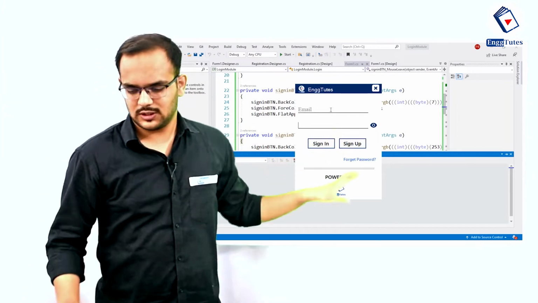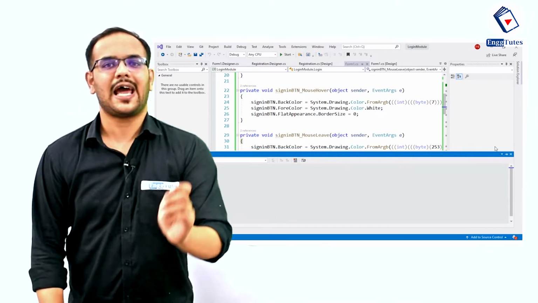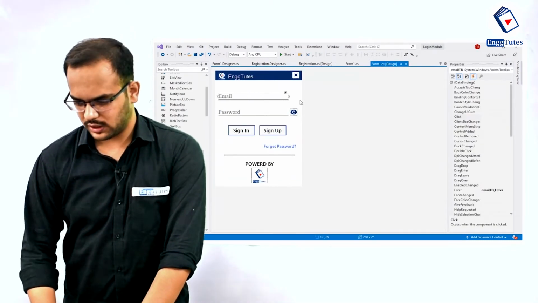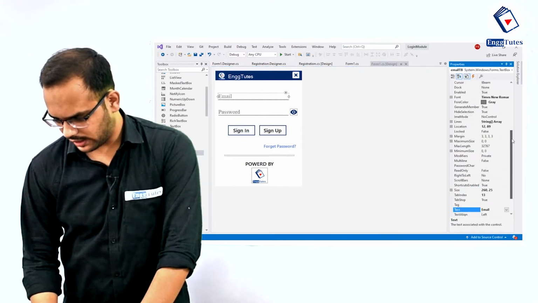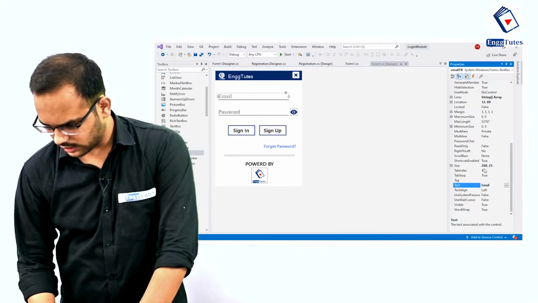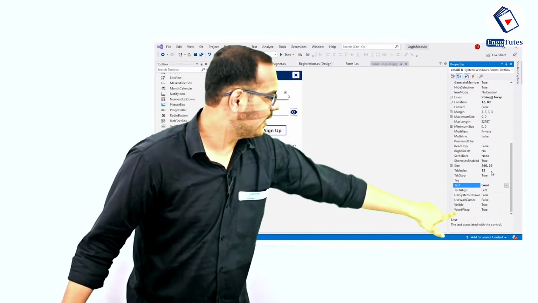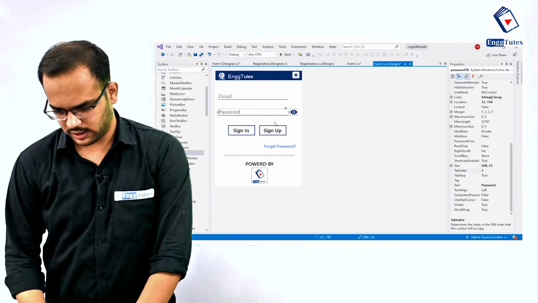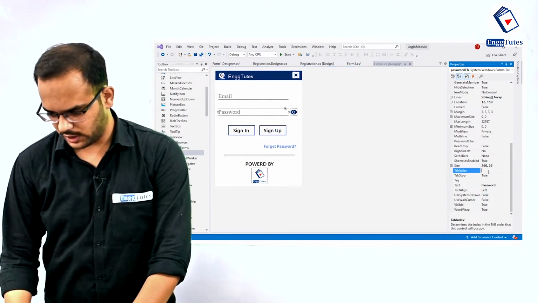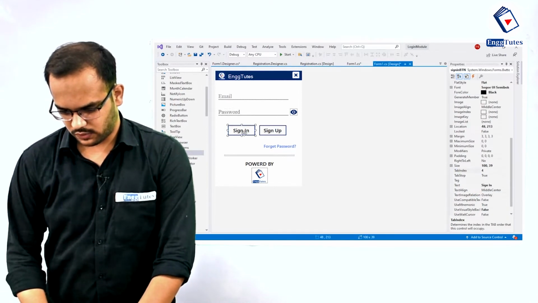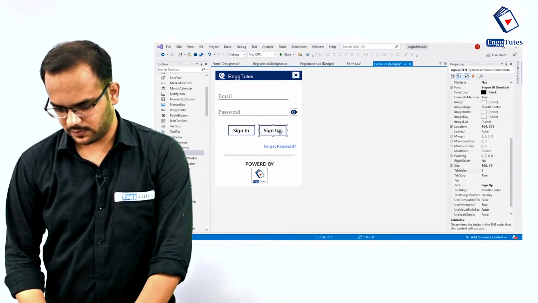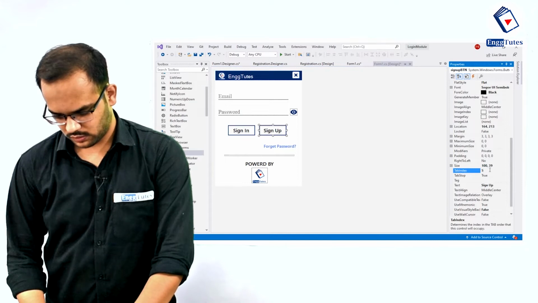Okay, so to set this, we have to use the tab index property of all the controls. If you go to the text box, go to properties, yes, this is the tab index. So you should write 1 for email, then for password it should be 2, for the sign in button it should be 3, and for the sign up button it should be 4.